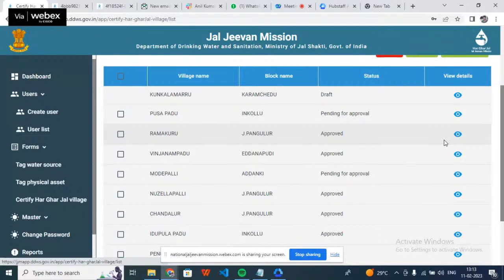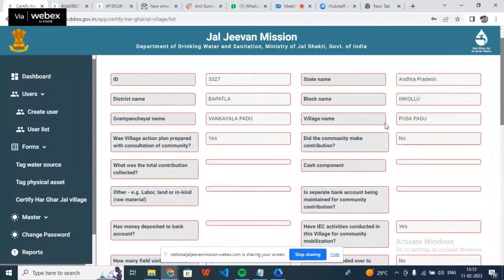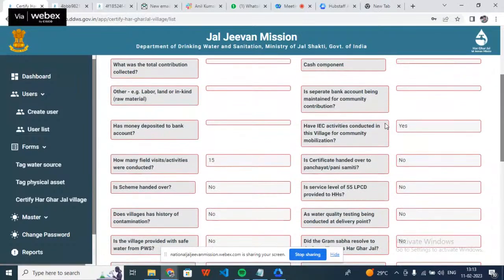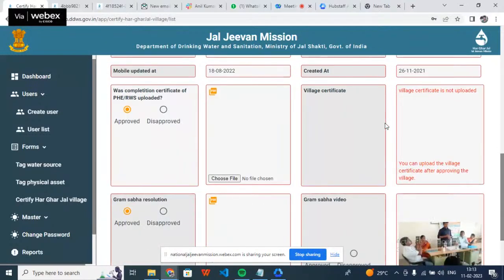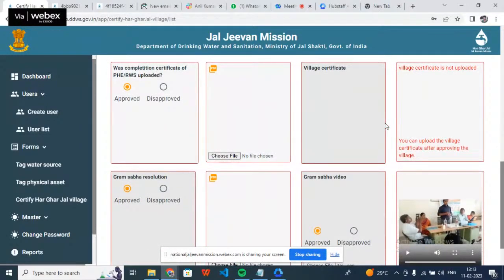Let's see an example, pending for approval. Just take one example, Mopalli. So this is how it appears at the district level, and you see the certificates and everything. You satisfy yourself and then approve it. Otherwise, you can reject it.